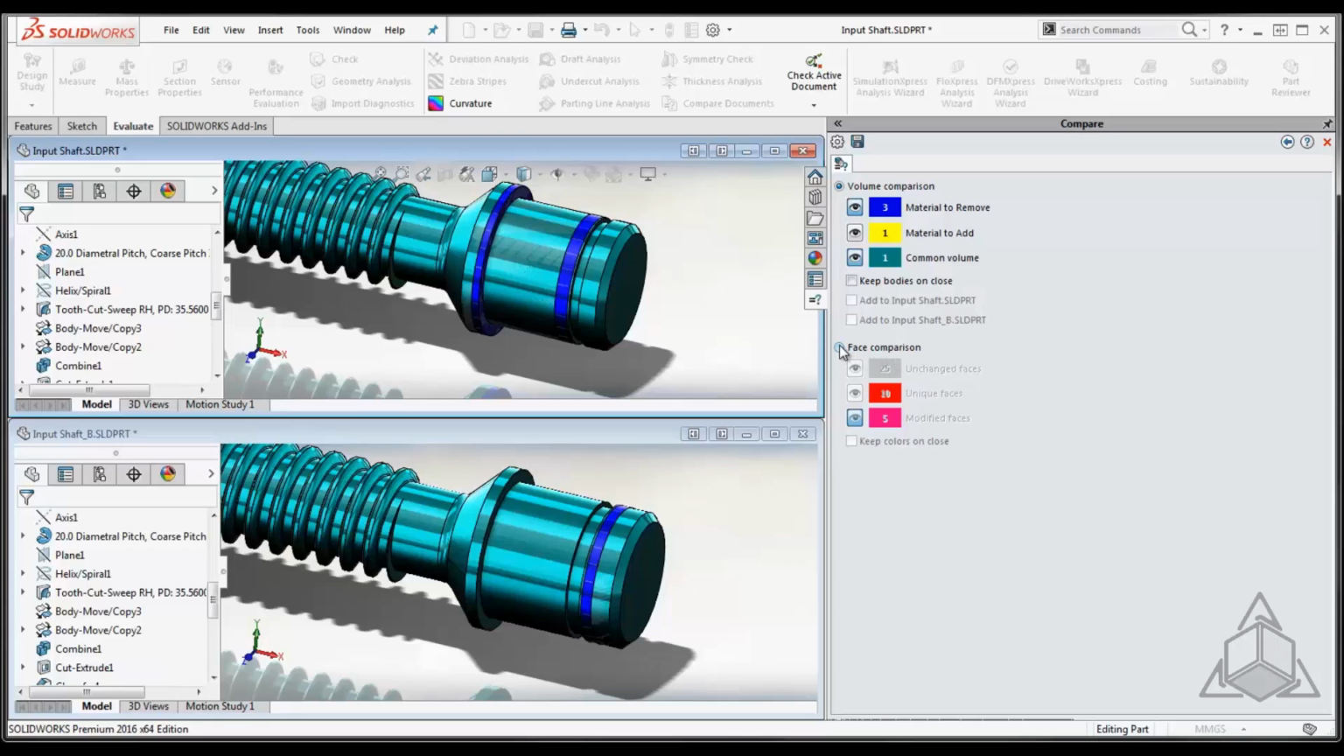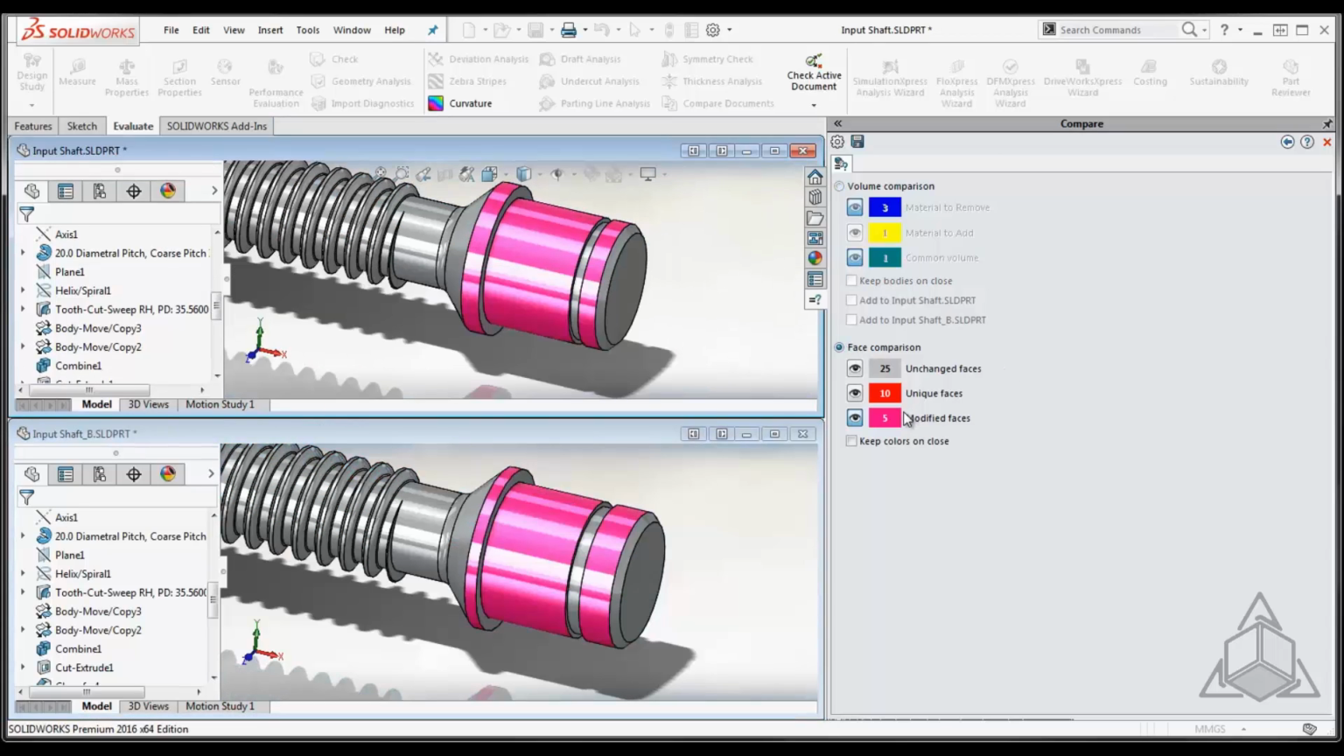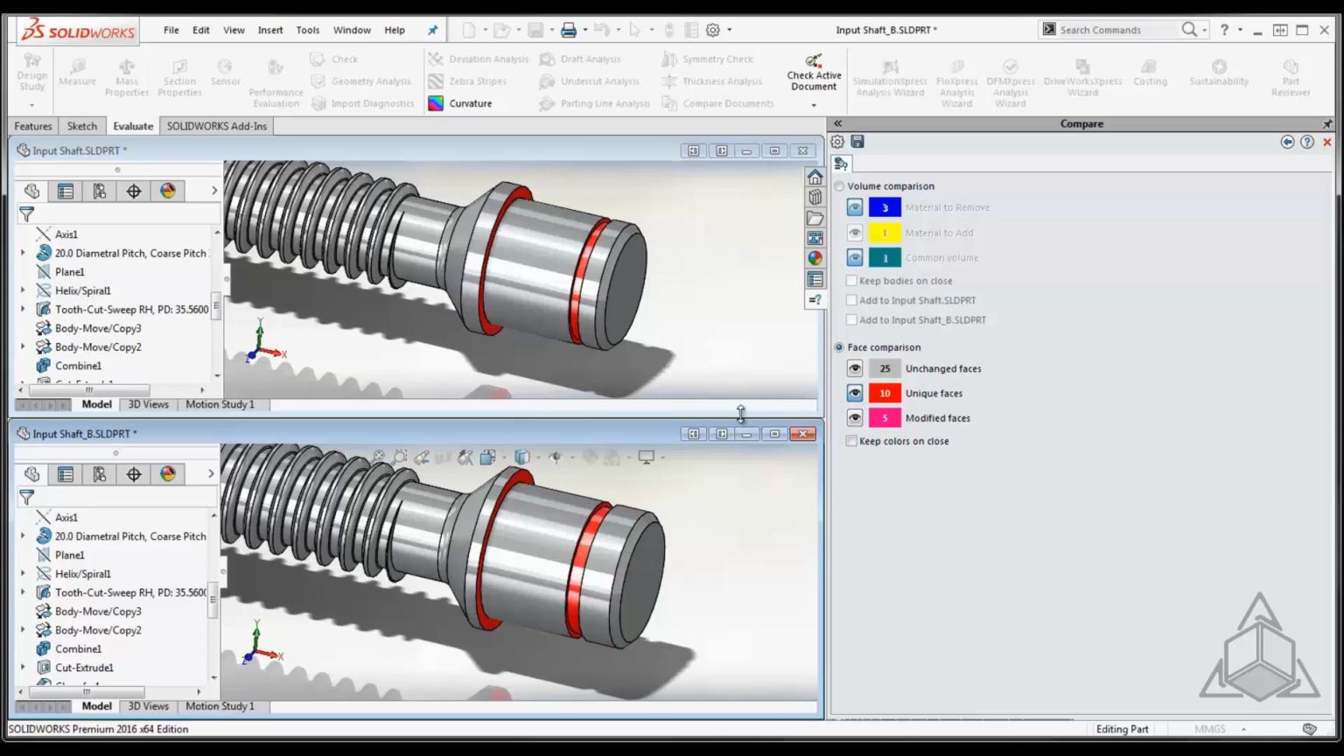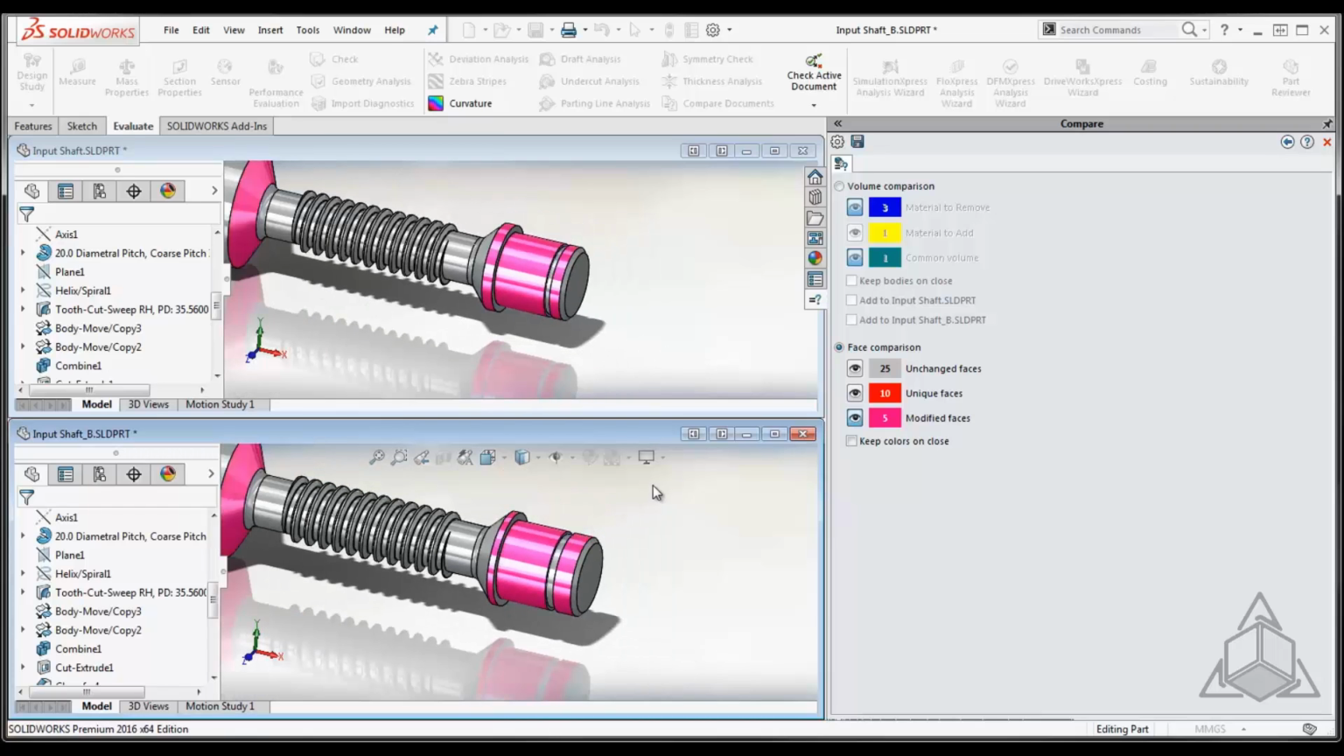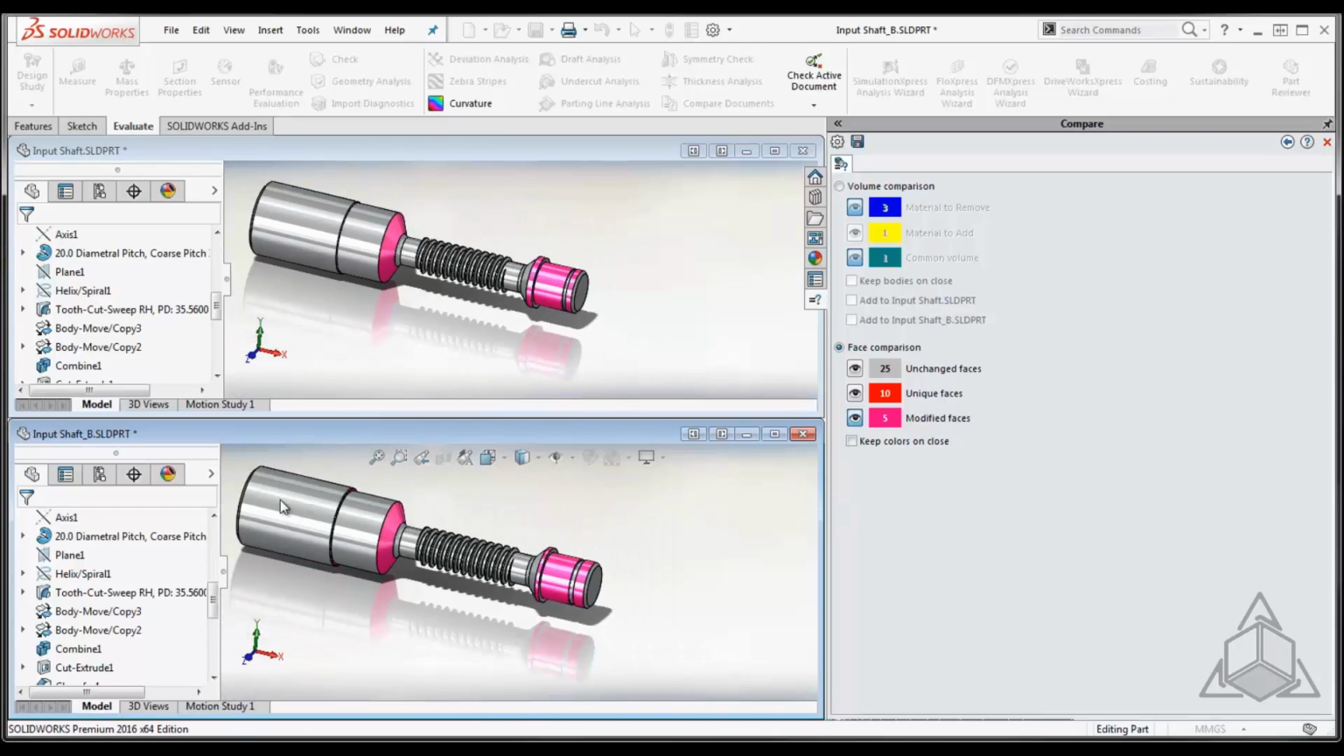Now, you have the same option with a face comparison. This does a few other things in that it will show you faces that are completely unique. Okay, they're not in the same location or the same size, which these are not. We can find out any faces that have been modified from one to the other. Again, when we look at what features may have changed, this is a great indicator of what could be modified. And again, it doesn't care about the feature side of things.